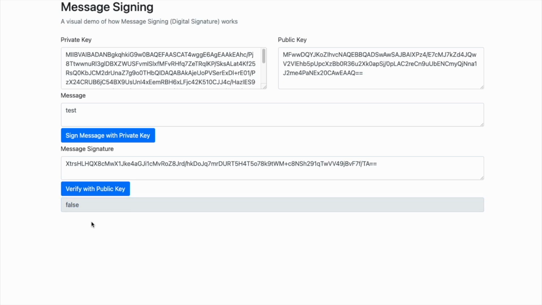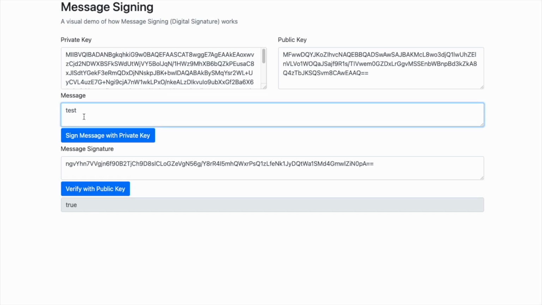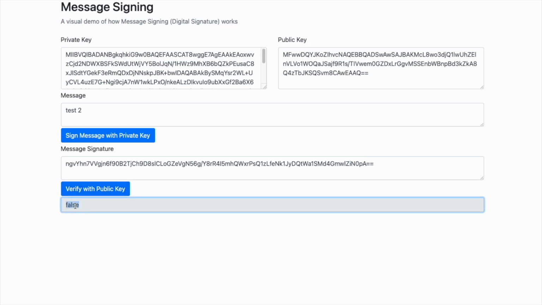Now let's try changing the message before the verification process. So I'll sign the message and verify it successfully. This time, let's change the message from test to test 2. And let's try to verify it again. And you can see the verification failed as expected.